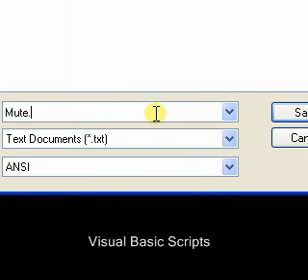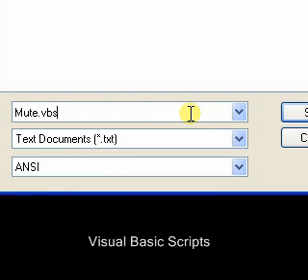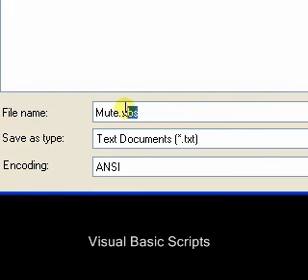Dot VBS, and it has to be dot VBS because it stands for Visual Basic Script. And so without dot VBS, it won't run the script. It gives a command to run the script, and without it, you can't do anything. So you're gonna save it to your desktop.